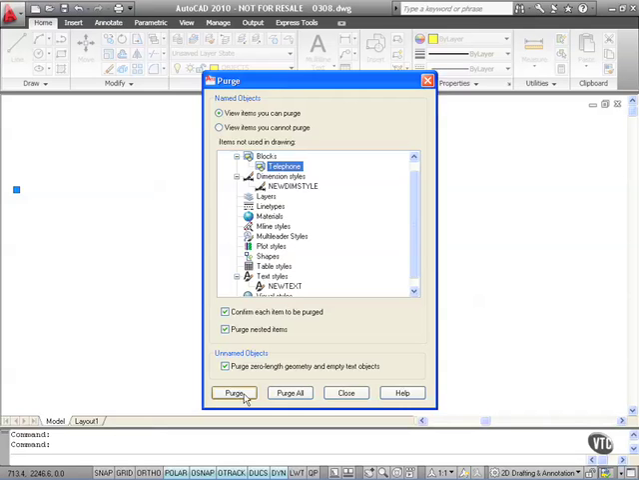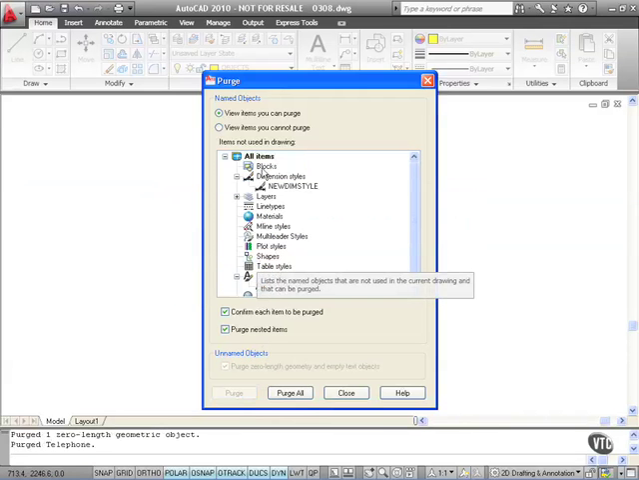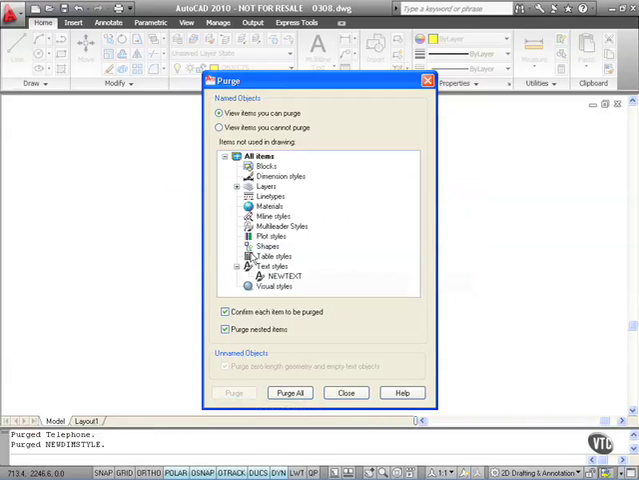So I'm going to hit Purge, like so. I'll be prompted, do I want to purge the block telephone? Purge this item? Yes, please. You'll see that blocks now can't be expanded anymore. There's a dimension style that's not being used. As you can see, New Dim Style. Again, I'm going to click on the dim style, click on Purge, purge the item, and it's gone.